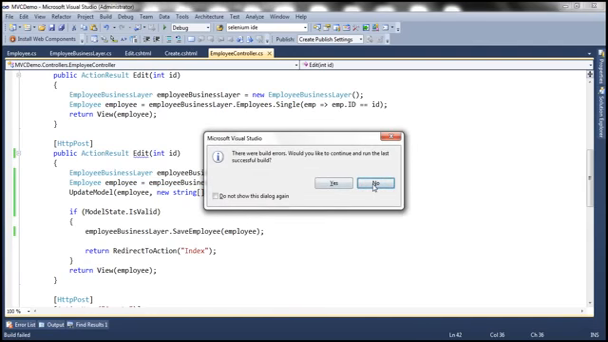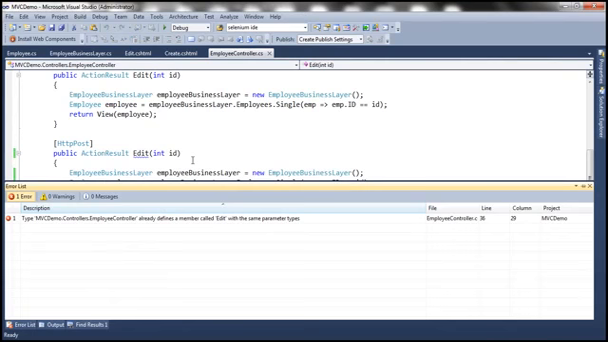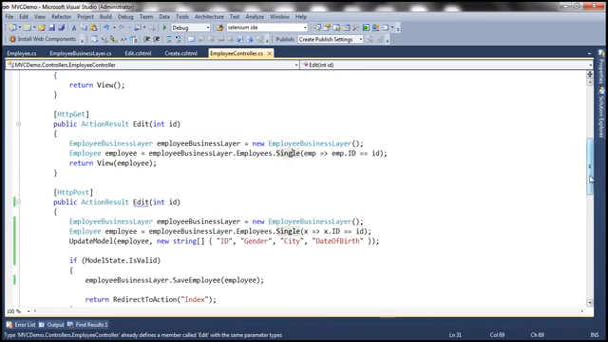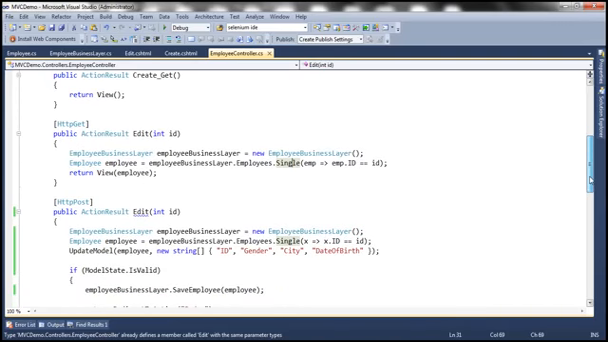Okay, and another thing to keep in mind, look at this, I have an error here. It says that there is already a member called edit with same parameter types. Now if you look at our employee controller, there are two controller action methods with the same name. This edit controller action method, since it's decorated with HTTP GET, is going to respond to the GET request, whereas this one is going to respond to the POST request.